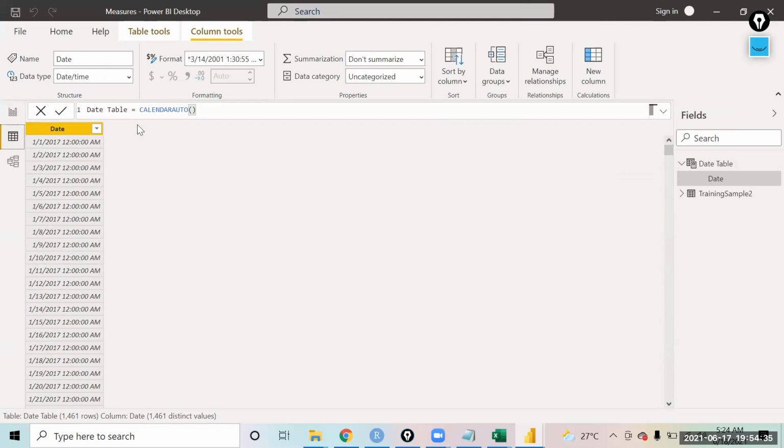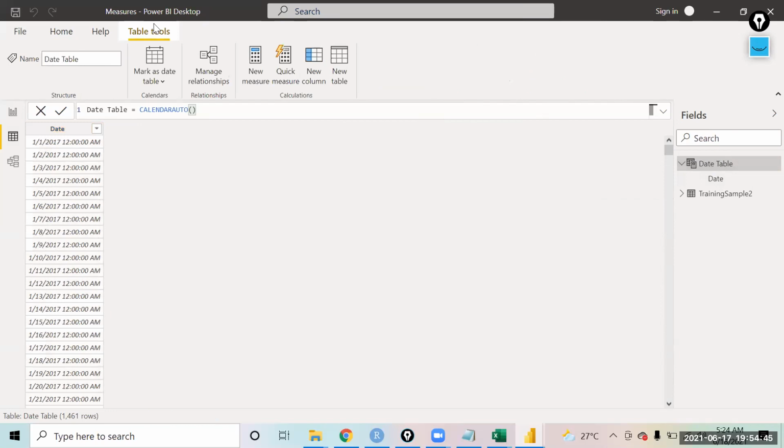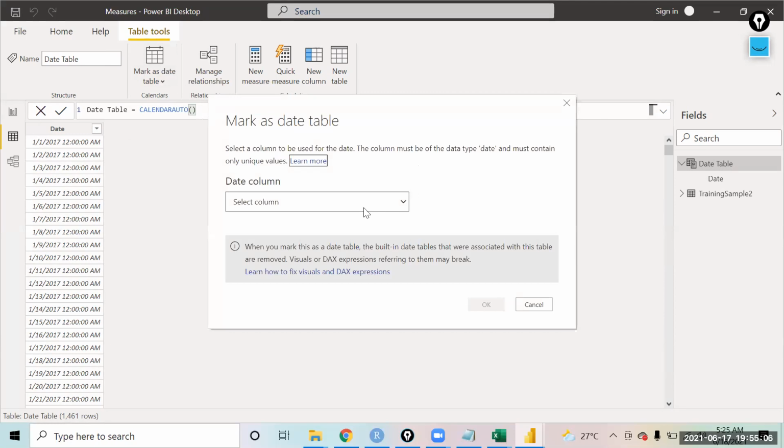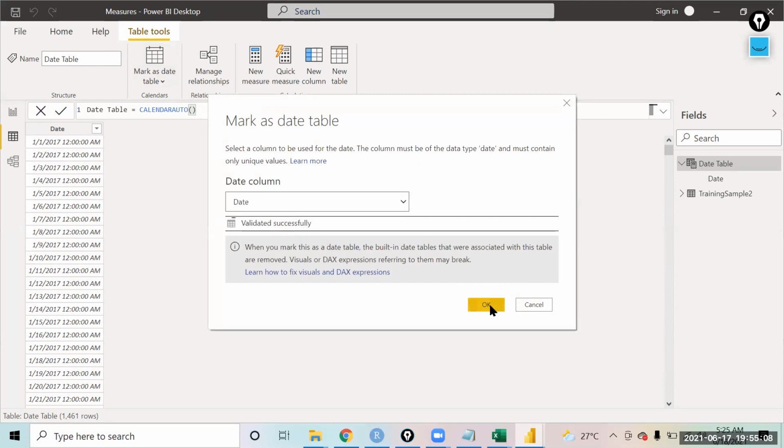Right. So now in this date table, what we are doing is we are creating our own date table. So you will select this table, and when you click on this table, you will find table tools, and you will have to mark this table as date table. You just select mark as date table, click on date and click on OK.